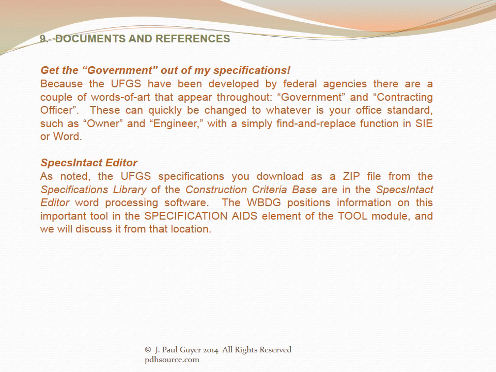Because the Unified Facilities Guide specifications have been developed by federal agencies, there are a couple of words of art that appear throughout. These are government and contracting officers. These can quickly be changed to whatever is your office standard, such as owner and engineer, with a simple find and replace function in Specs Intact Editor or Word.